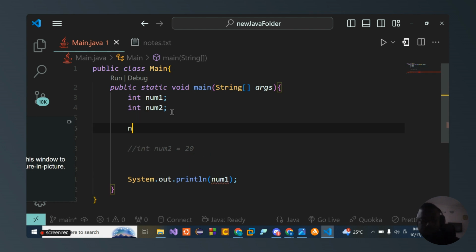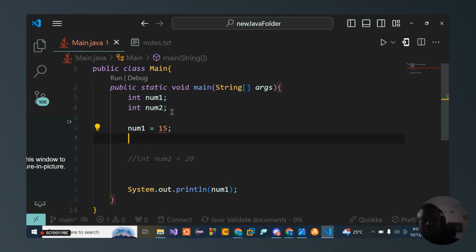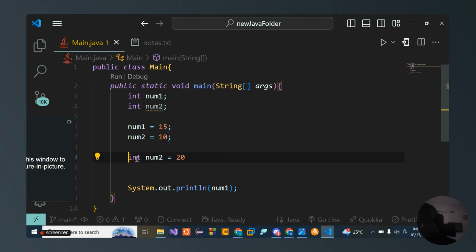Now I say num1 equals 15, end it. Num2 equals 10. Now you will see that I did something here. I put forward slash before it. If I open it, it will throw an error. But I put forward slash. The forward slash here means commenting.